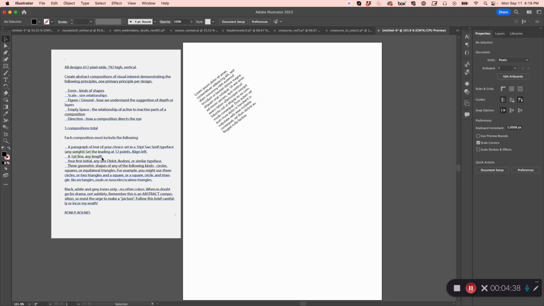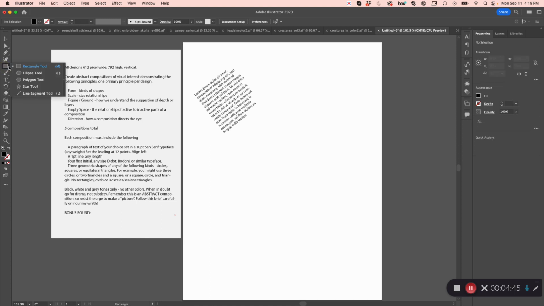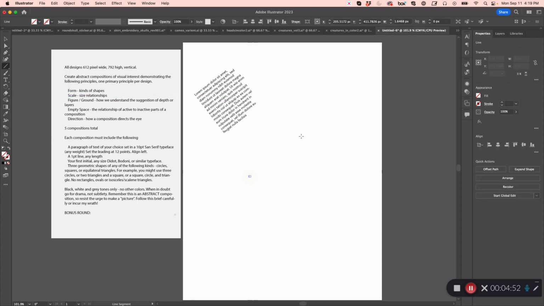Okay, next I need a 1-point line, any length. So the shape tools, which is what we'll mostly be using for this assignment, are here. And if you click and hold, you get some other options. So the line tool is here, and you simply draw a line between 2 points.